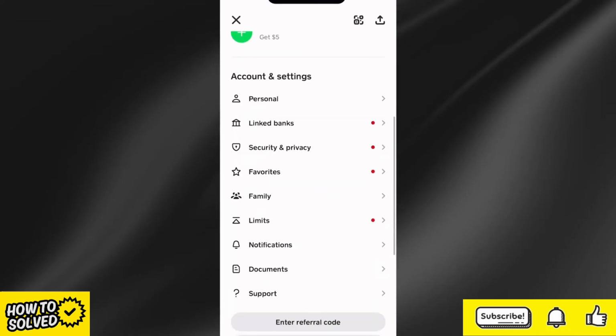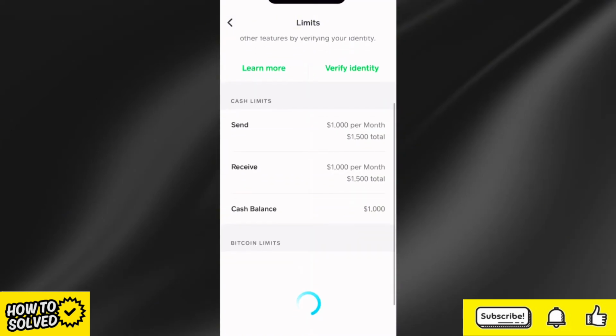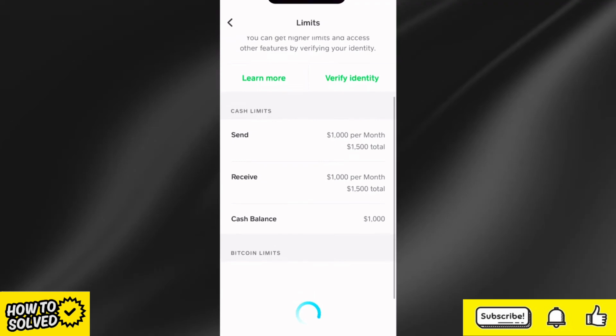Scroll all the way down to limits and select this. And inside of here, you'll see all of the limits that are currently allowed on your account. Now, as you can see down here under receive, this is how much I can receive on this account per month. If you've exceeded this limit, then you won't be able to receive any more money.